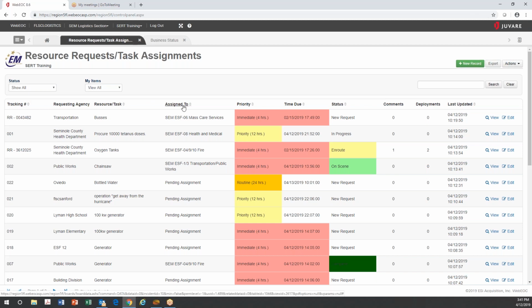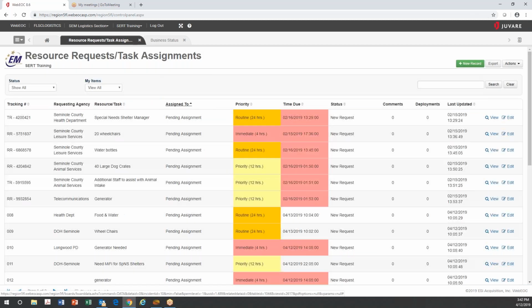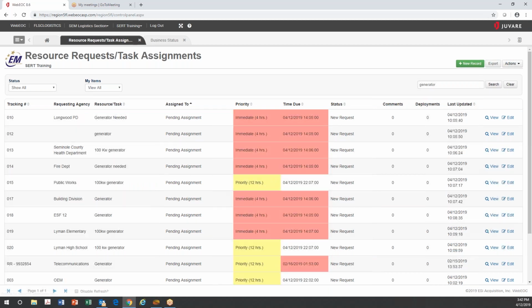So if we want to filter by assigned to, that's going to filter by its assignment. You can also select priority. Multiple different boards have these filter options. So just look for these if you're looking to filter different types of information. Boards also have a search feature. So if you'd like to search for anything, say generator, you can search for anything and it will pull up that record for whatever you've searched for.